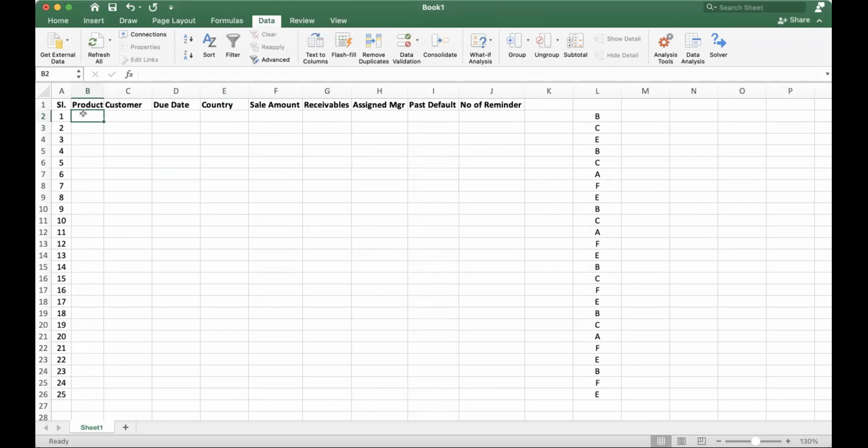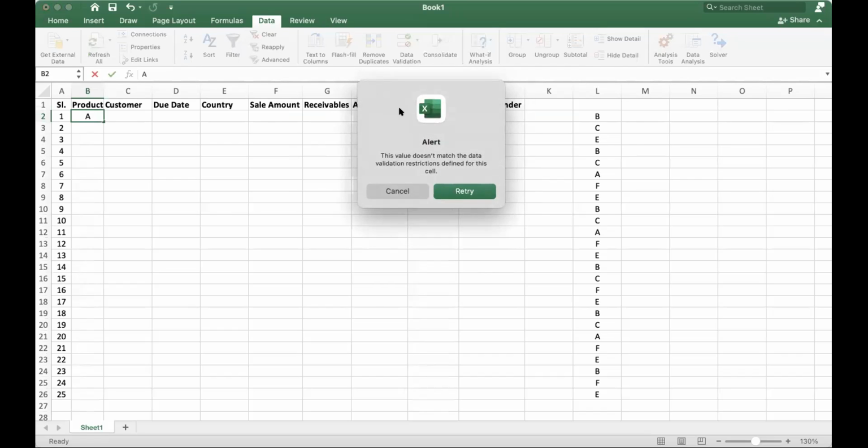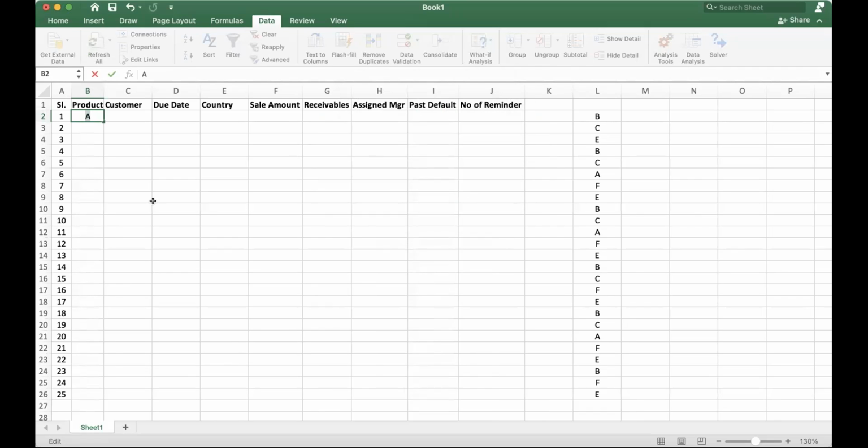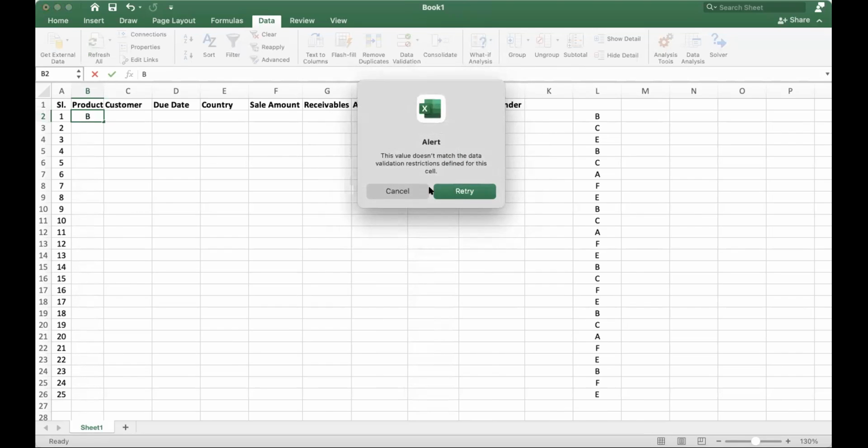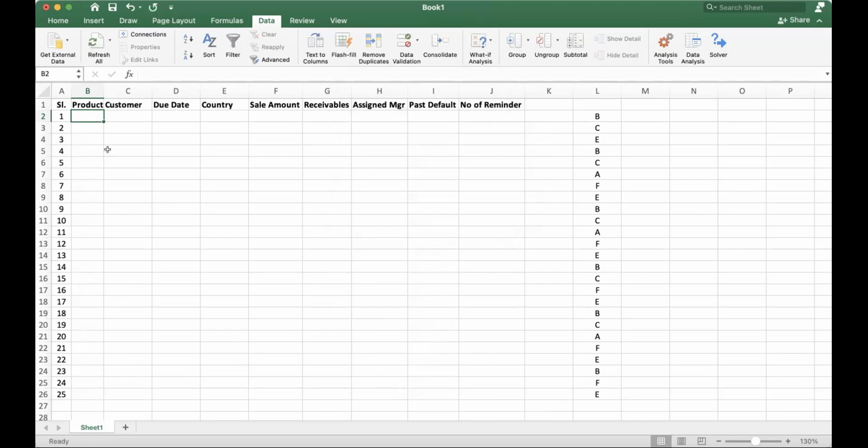So let us try a letter A. It will not be allowed. Can you see the alert? Yes, sir. This value doesn't match the data validation restrictions defined for this cell. So if you click retry and press, let's say B again, it will not allow. Okay, so you cannot use the text.